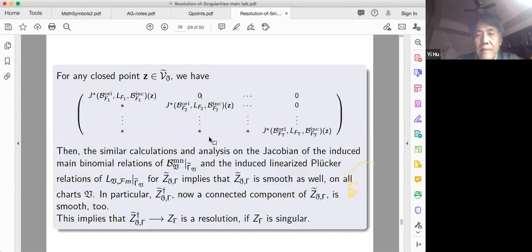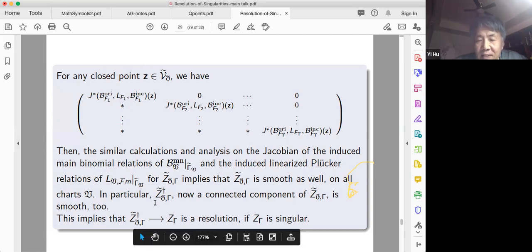I'm already over time, and I'm just saying that eventually, for each polynomial relation, I have certain min binomials. This one corresponds to min binomials associated to the first equation, min binomials associated to the second equation. I have explicit form of those equations, the linearized one and the min one. So I can compute the Jacobians. No zero terms anymore. I can see that they take this form, and because of no zero term, they're all maximum rank. And therefore, that's the conclusion.